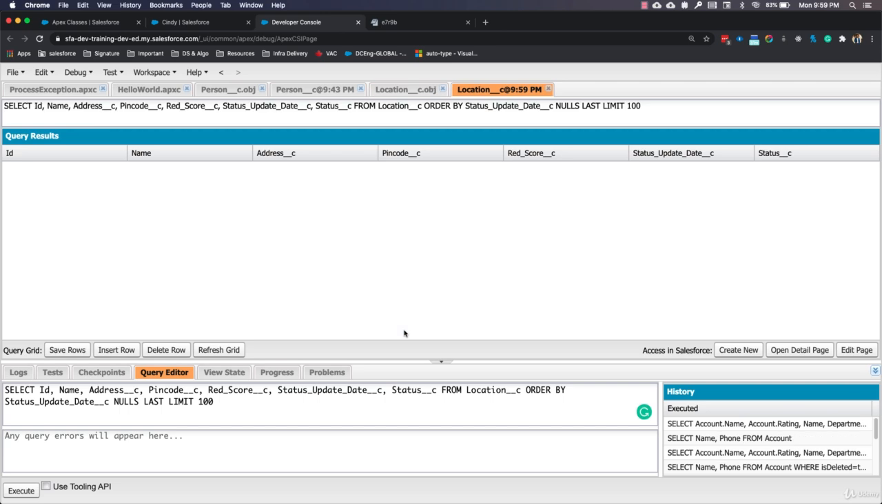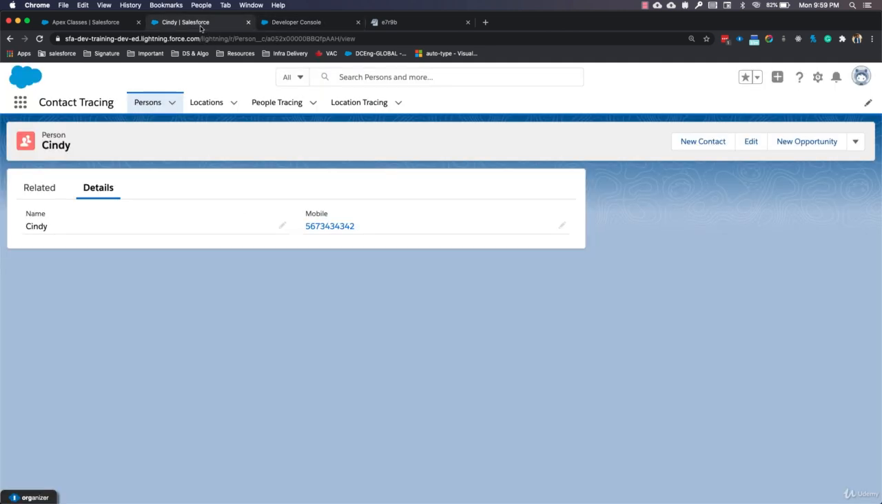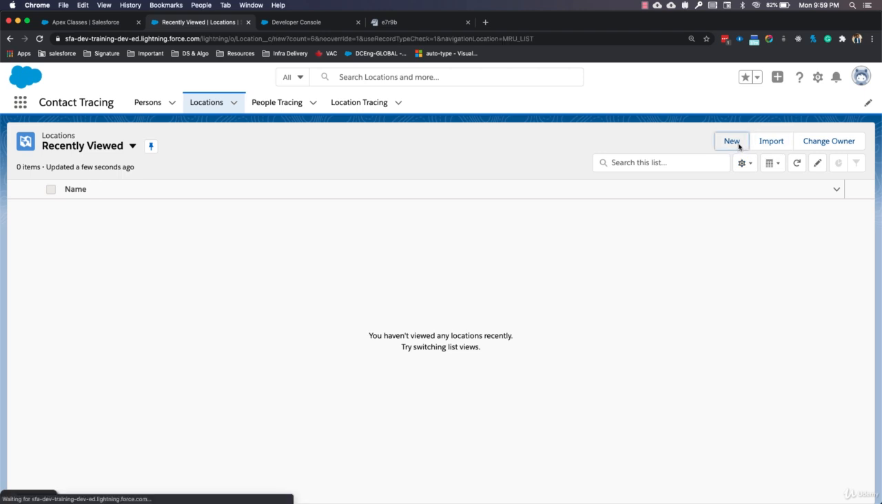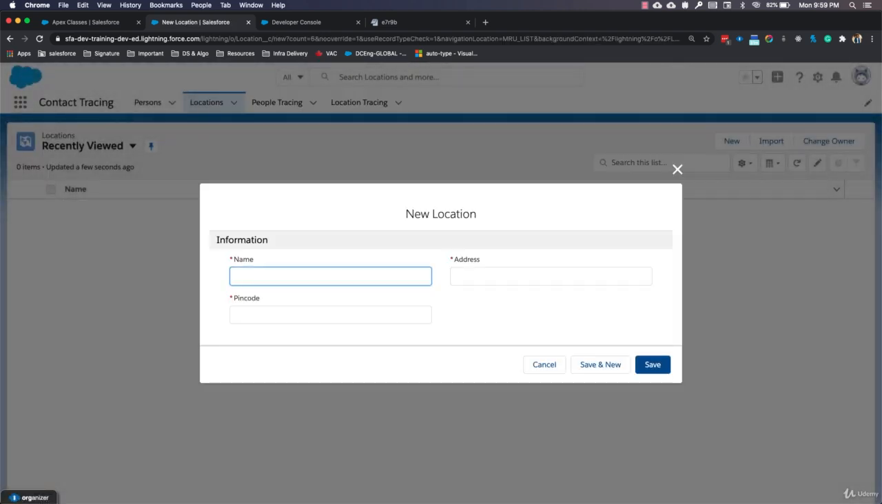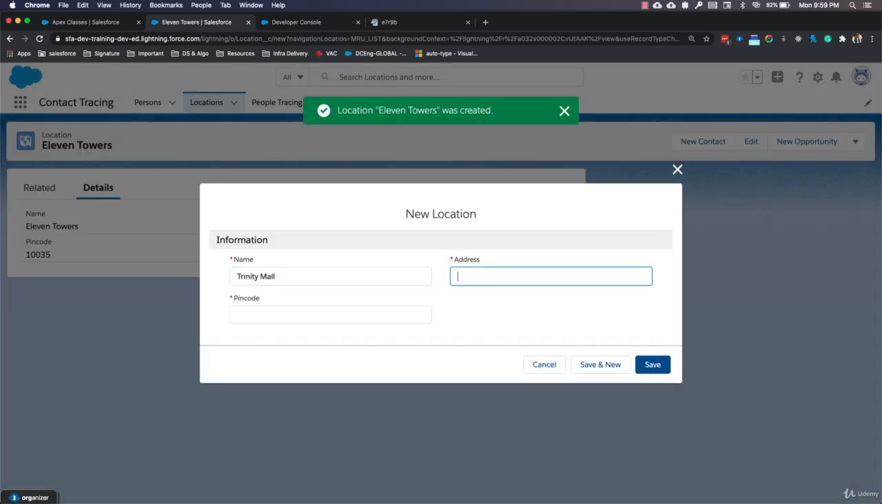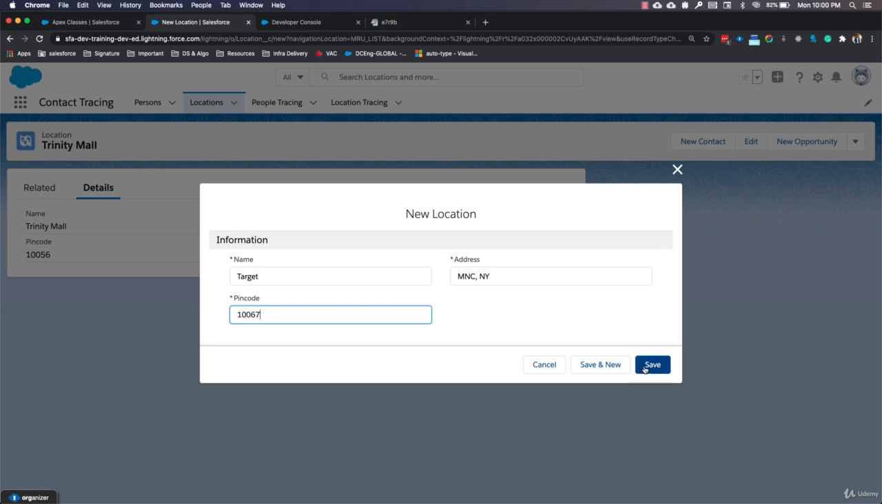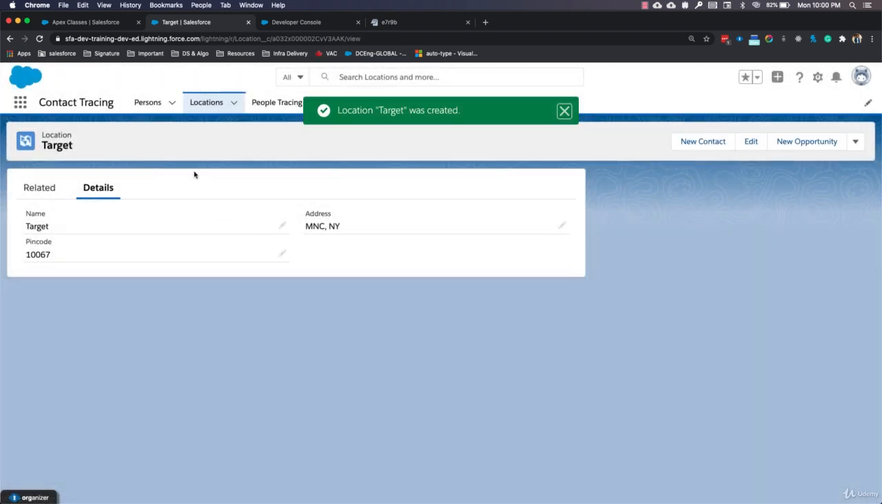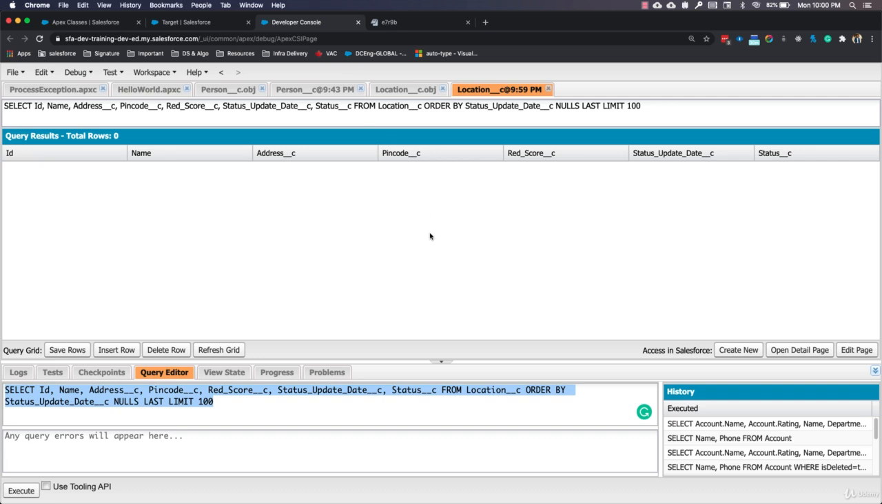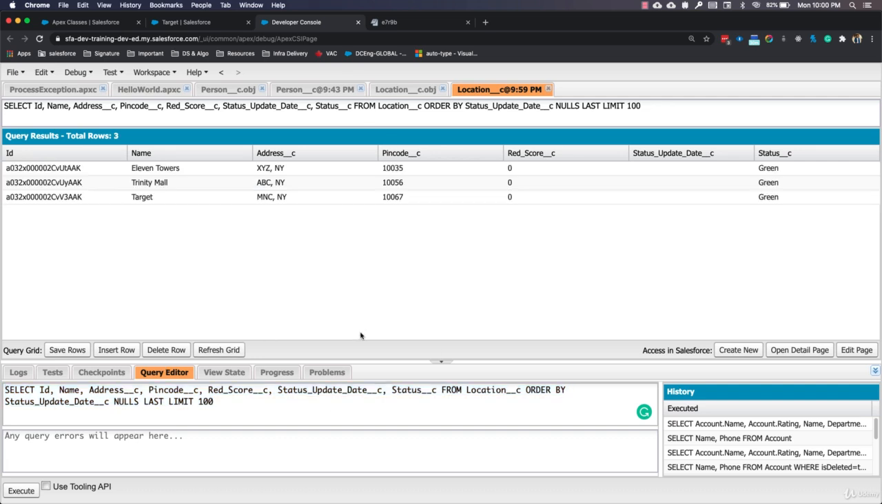Quickly run this query just to make sure that we do not have any errors in this. And we can also make sure if the query is working fine or not. For that we need to create some records in our location object. Click on the new button here and let's create some dummy location records. So I've created 3 dummy location records, and now if you go to your developer console and click on refresh grid, now we see 3 location records.